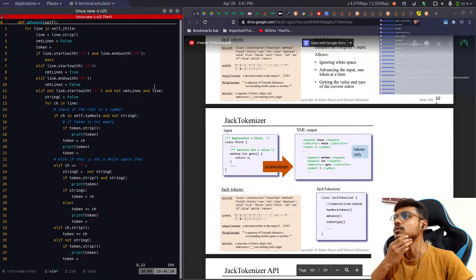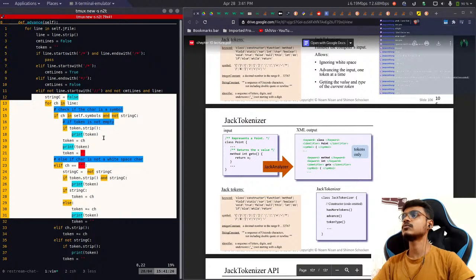Okay. Yeah, so we need to refactor these lines of code.